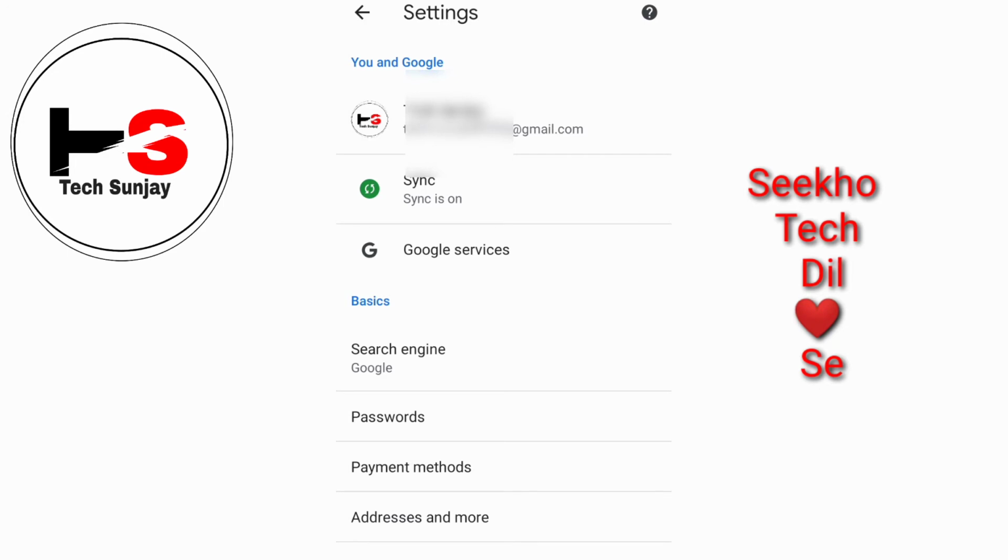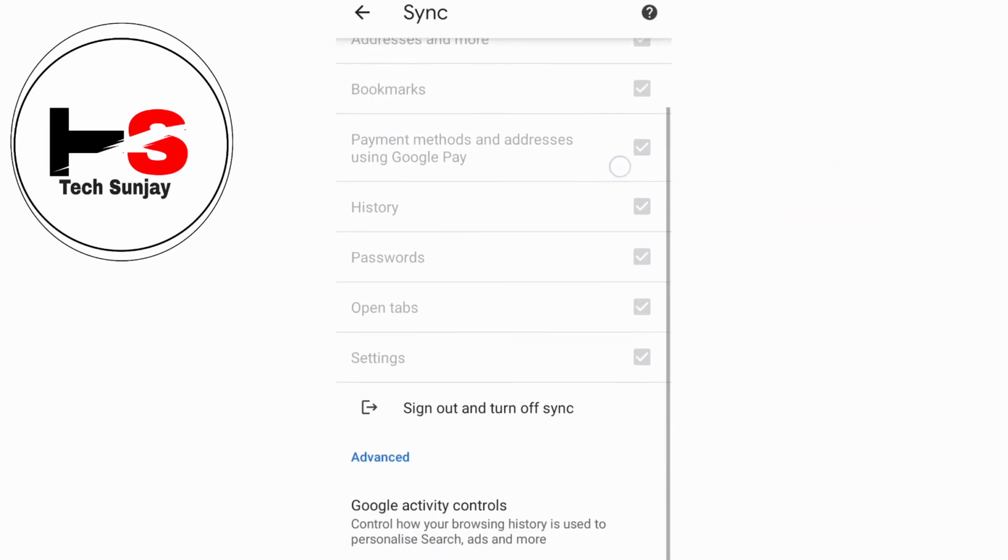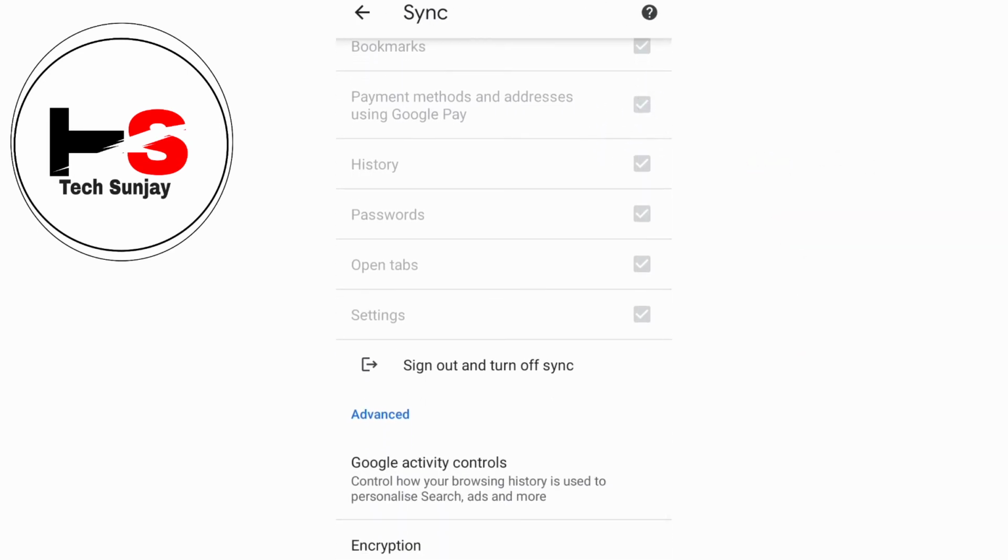your Google account. My Google account is techsunjay. This is our Google account. Okay, if you want to log out of this account, you will click on this account. Okay, then sync, and you will scroll down and click on sign out and turn off sync data. Okay, you will click on it.